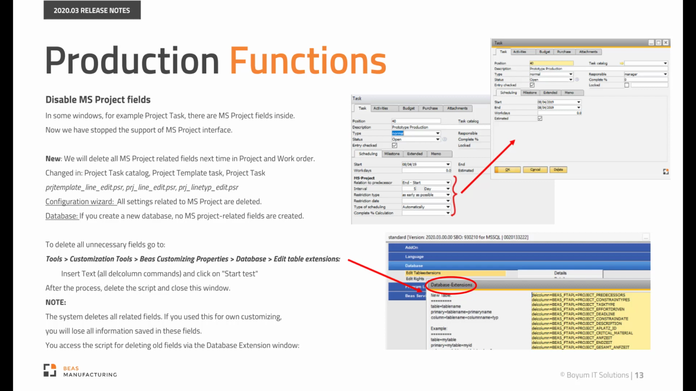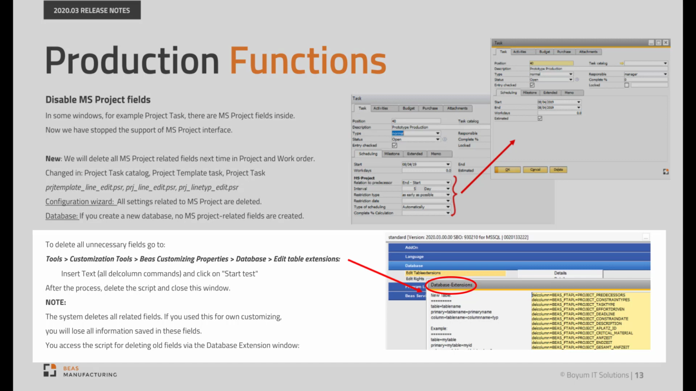To delete all unnecessary fields, go to Tools, Customization Tools, Beas Customizing Properties, Database, Edit Table Extensions, and insert the following text. After the process, delete the script and close the window. Please note that the system deletes all related fields. If you use this for your own customizations, you will lose all information saved in these fields. You can access the script for deleting old fields via the database extension window.